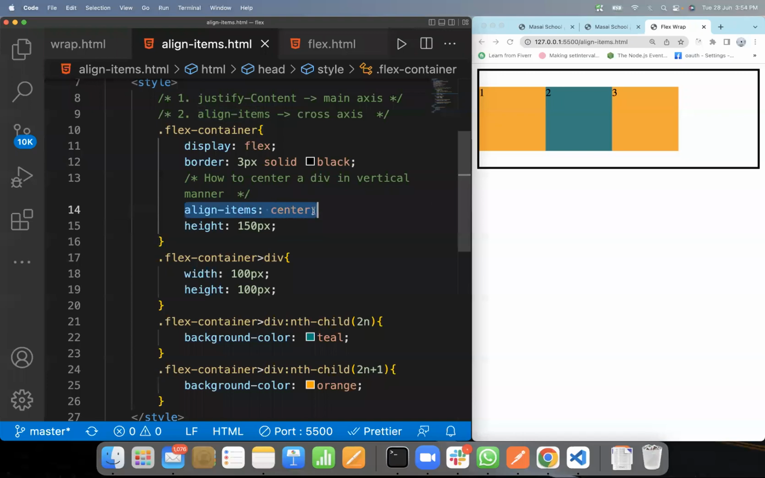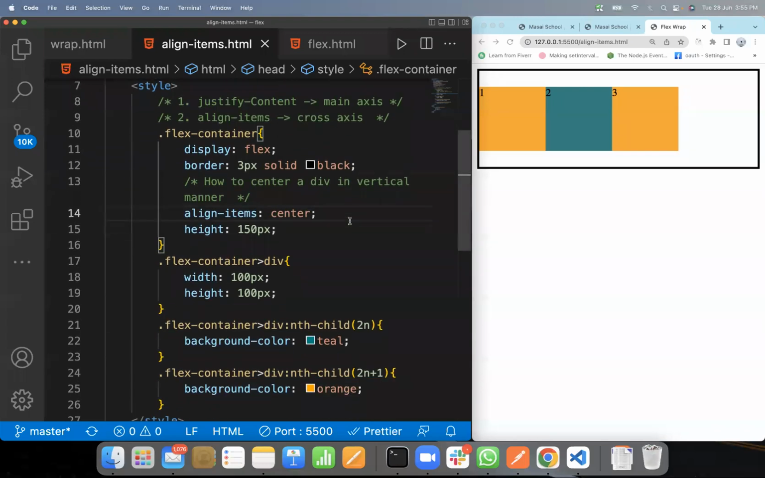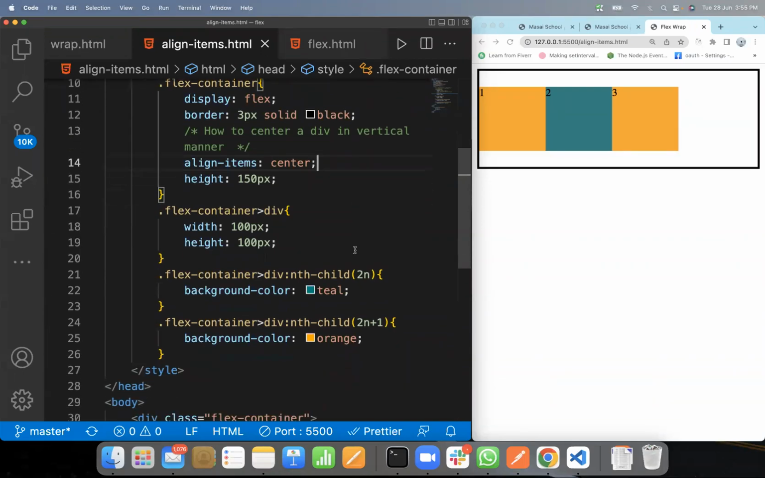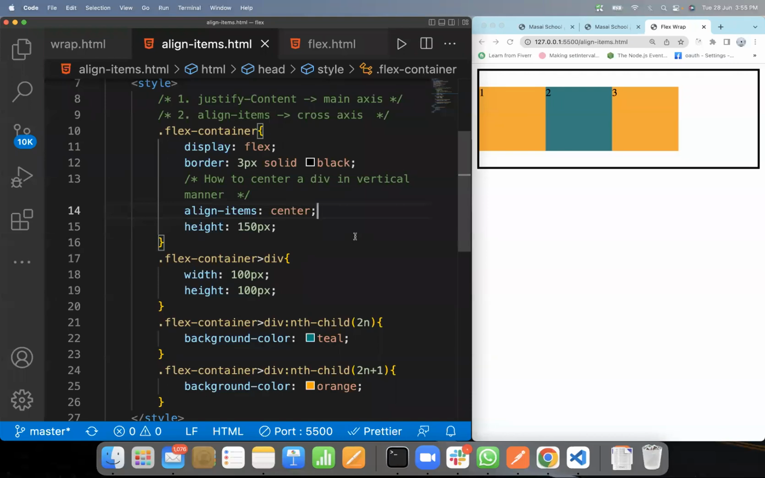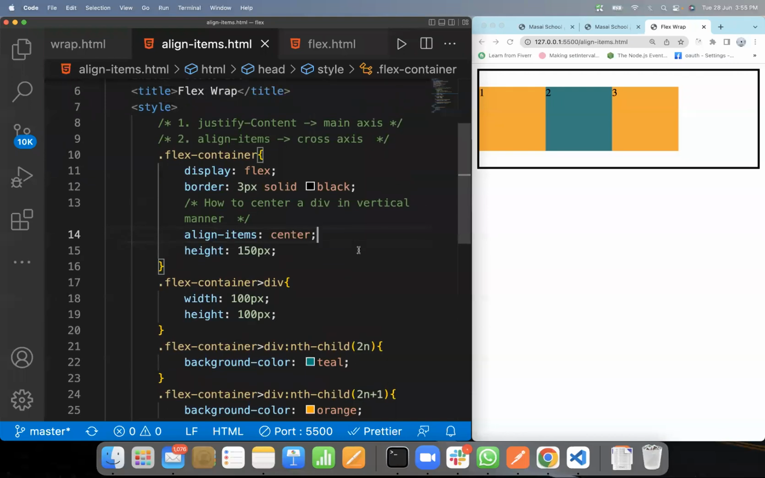You have already seen it. This is how it came at the center, right? So using justify content, we can make it horizontally center. Using align items, we can make it vertically center. Are we clear? I know this is a bit confusing, but don't worry. As you practice it a bit more, you will get used to it.